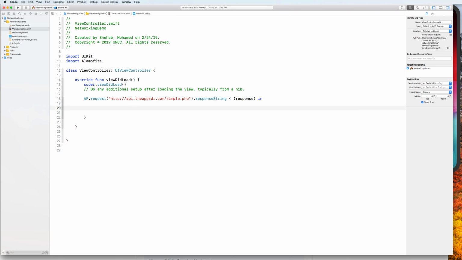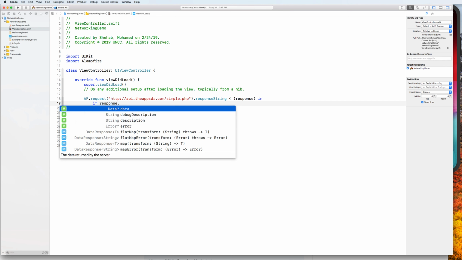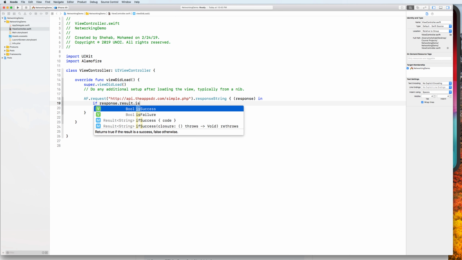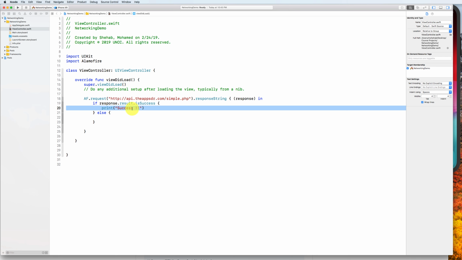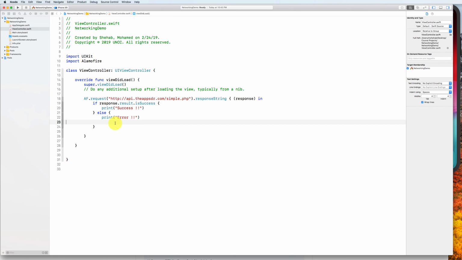So basically, I can check to see if the response is valid or not valid. So I could say if response.result.isSuccess, right? If it's successful, else it's not successful. So if it's successful, I'll say print successful. Okay, I could say success, and then otherwise it's an error. There's an error. Okay, else there's a failure.